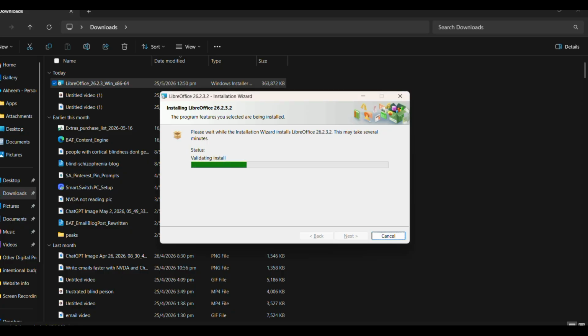LibreOffice 26.2.3.2. Installation wizard. Computing space requirements. The program features you selected are being installed. Installing LibreOffice 26.2.3.2. Please wait while the installation wizard installs LibreOffice 26.2.3.2. This may take several minutes. Status. Cancel button.